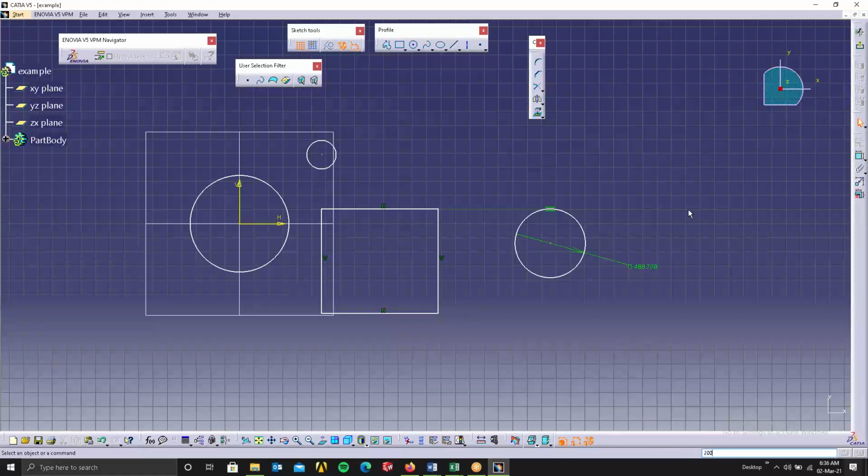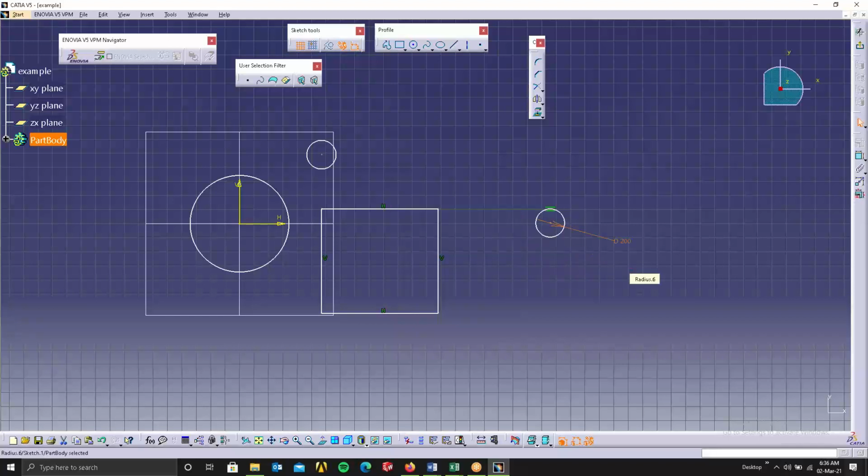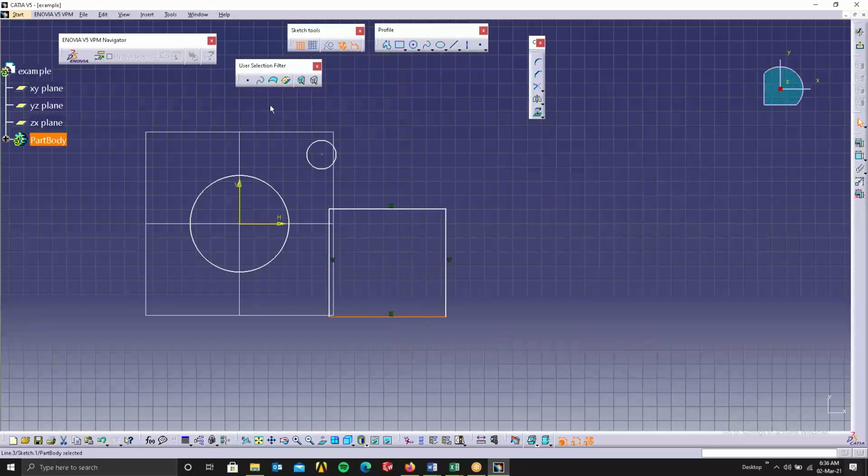So what I'll do is, in urgency, I'll just go here and change this to 200. I'll click OK. It didn't change. But I'll just read this. See, it is not constrained.